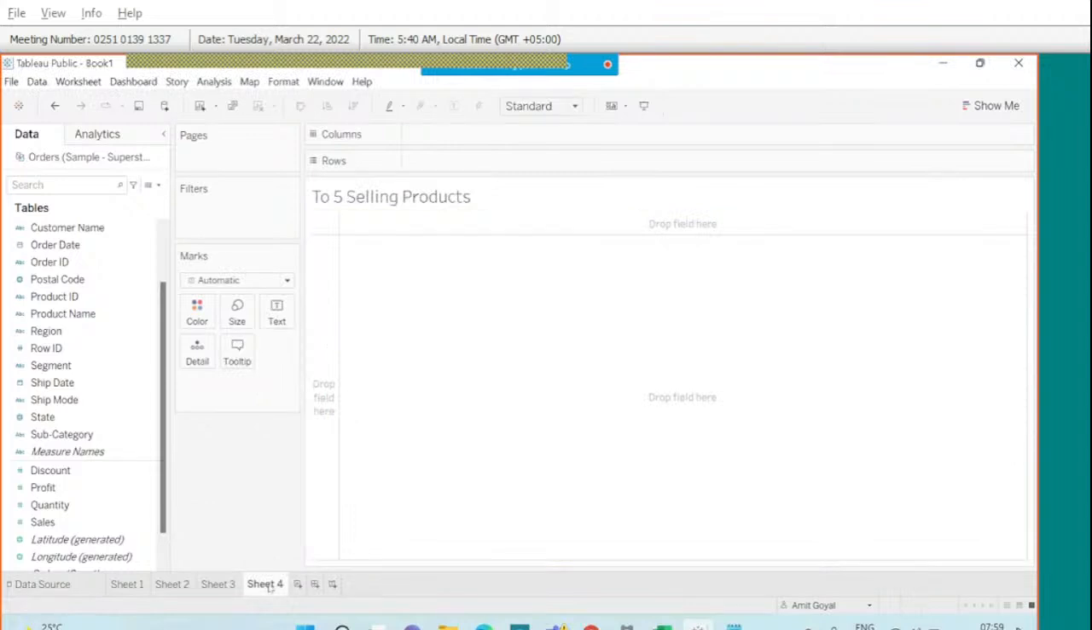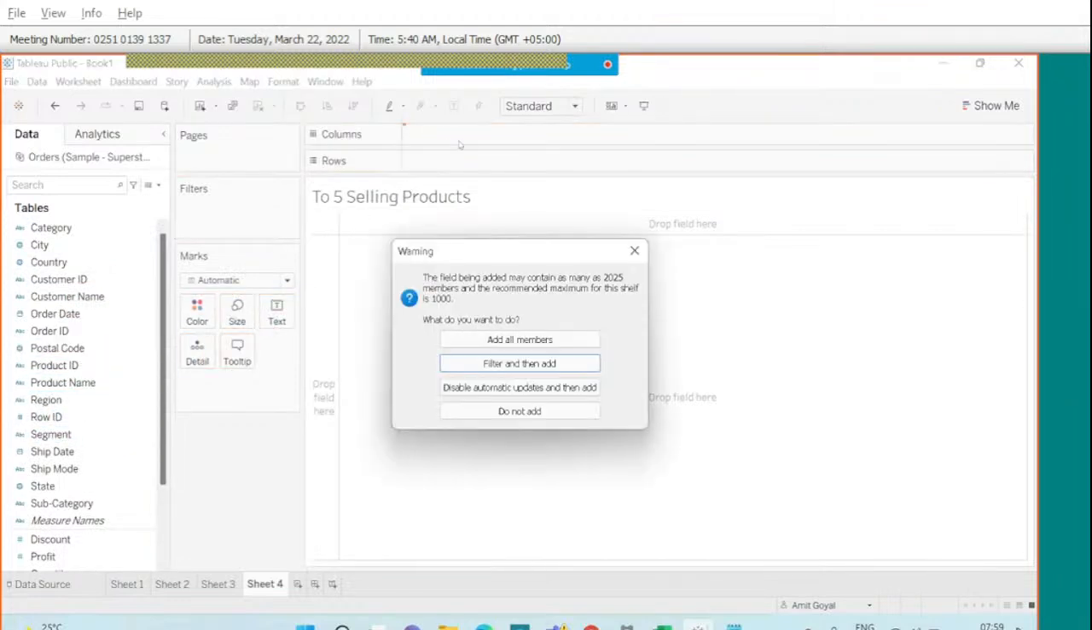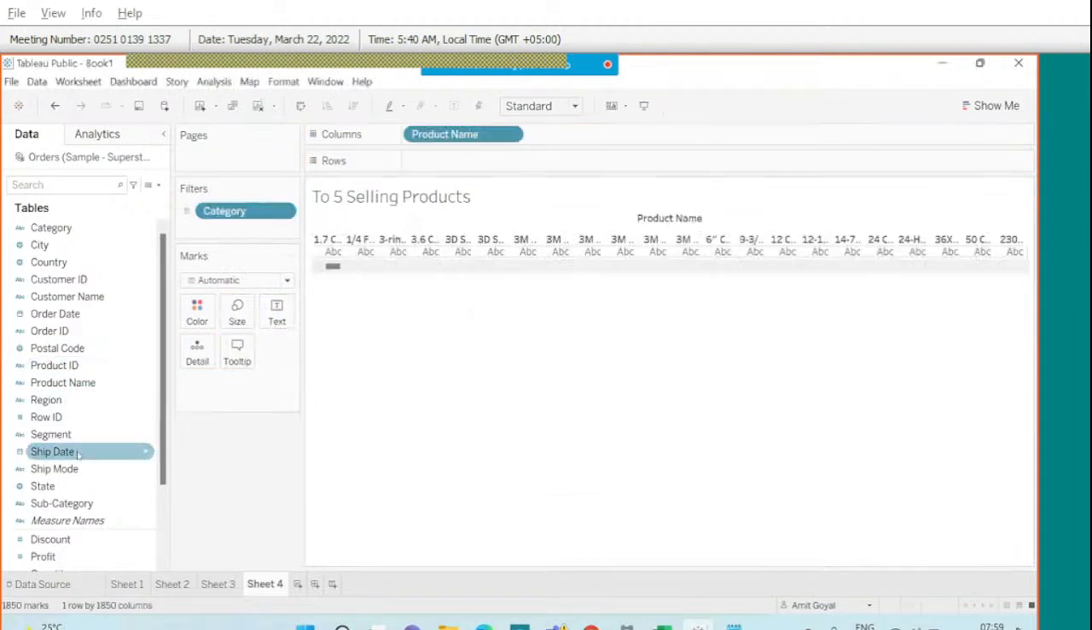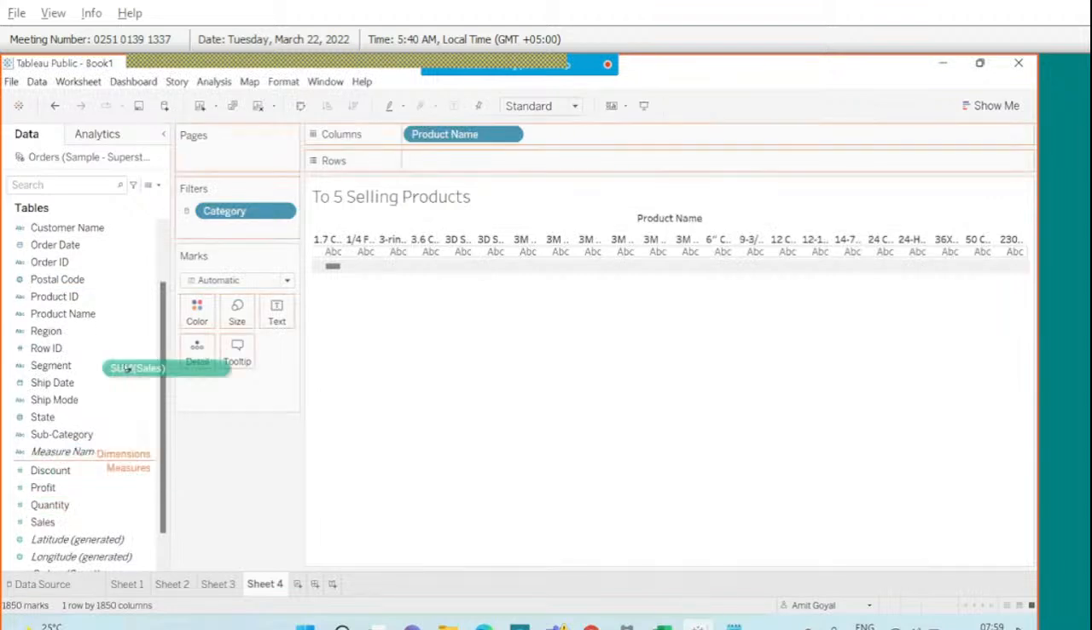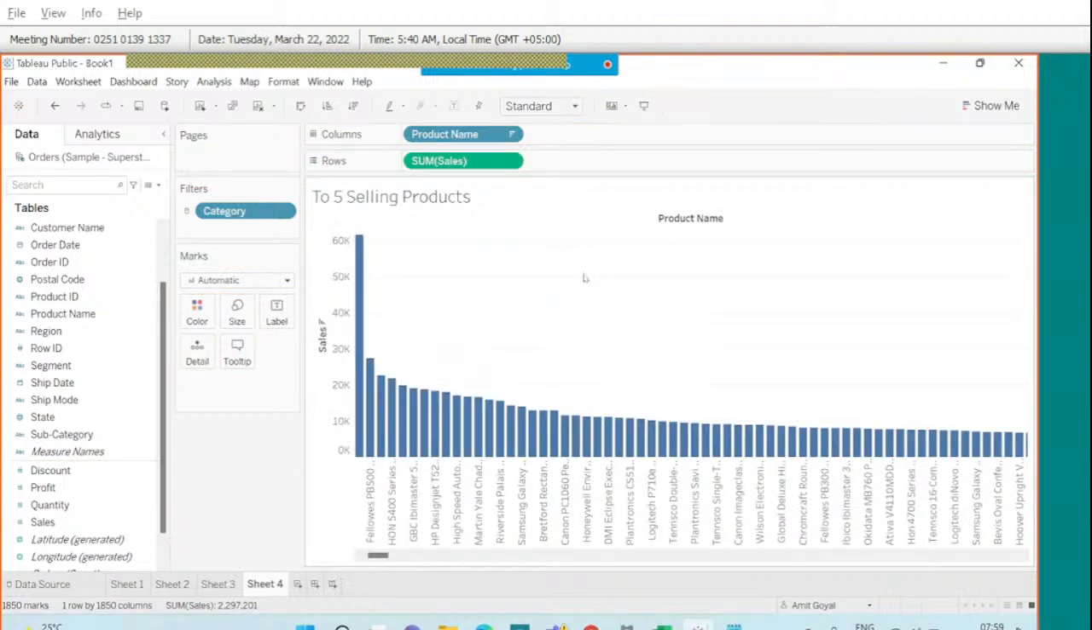Now, please come to the sheet 4. What we do over here right now is we are going to show the top 5 selling products. How do we do that? All of you pick up the field of product name, put it in the columns, and you will say add all members. And then you pick up the field of sales and put it over here. You should be able to see all the products and the sales. Please make that chart.